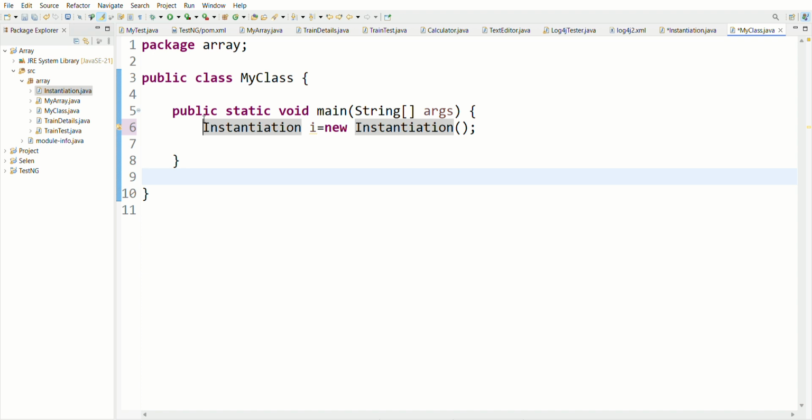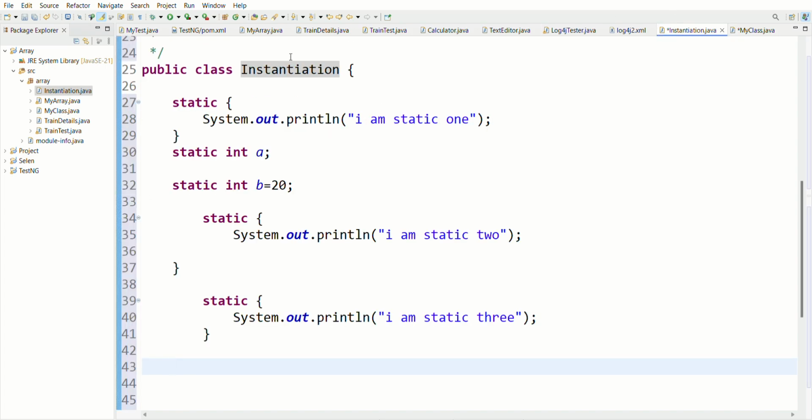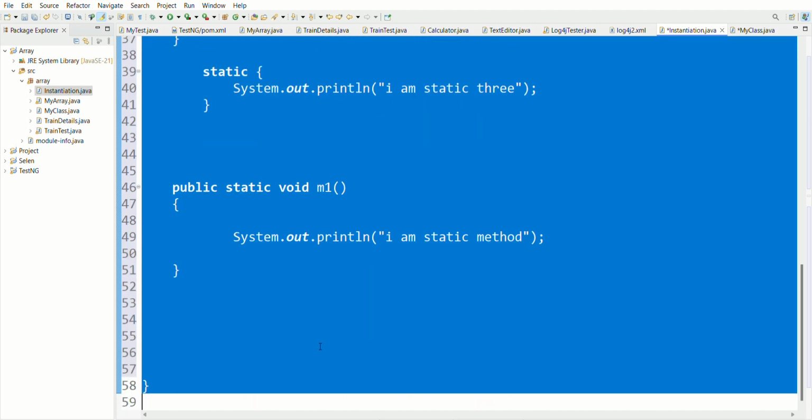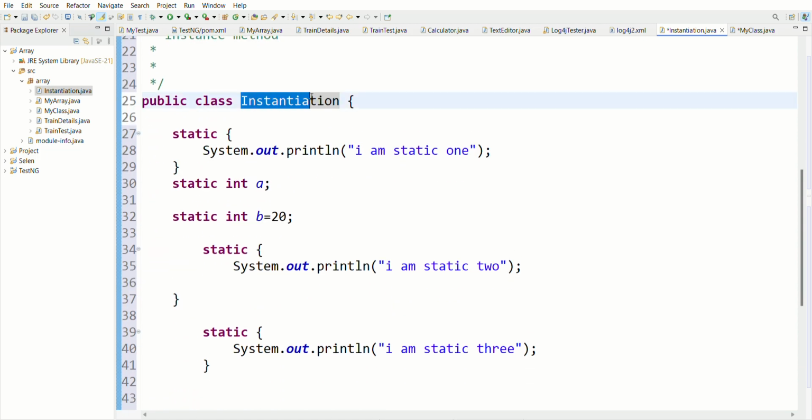When I am creating an object of the Instantiation class, at first my JVM will go and search where the Instantiation class is. Here it will get the Instantiation class. At first my JVM will go and search how many statics are there at the time of class loading, when the Instantiation class will be loaded.